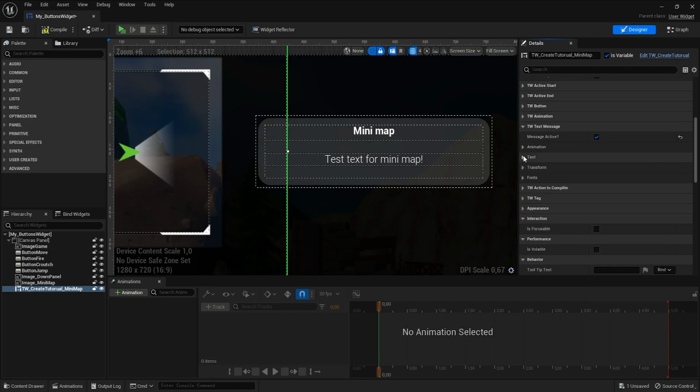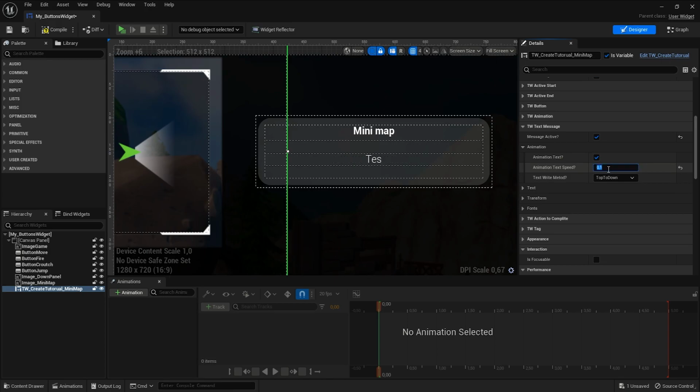We can also control the text animation, turn it on or print the text right away. Set animation speed. And here, we change the parameter that selects how the text box will increase. Top down or bottom up.